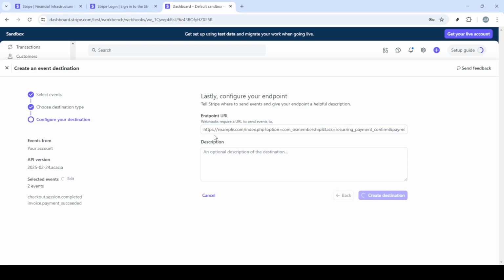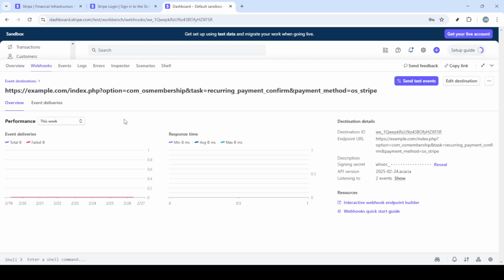Additionally, there's an option to add a description for this webhook setup. Adding a description can be extremely helpful, especially if you're managing multiple webhooks, as it provides context about this particular setup. This way, anyone reviewing your Stripe configuration later will understand the purpose of this webhook endpoint easily.